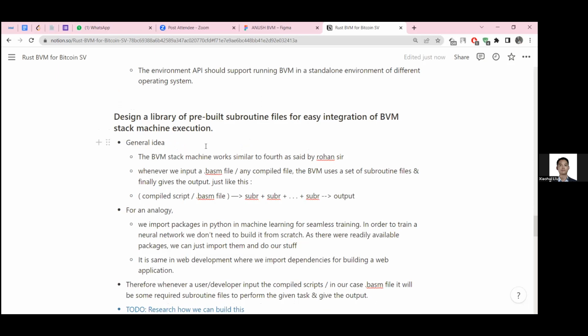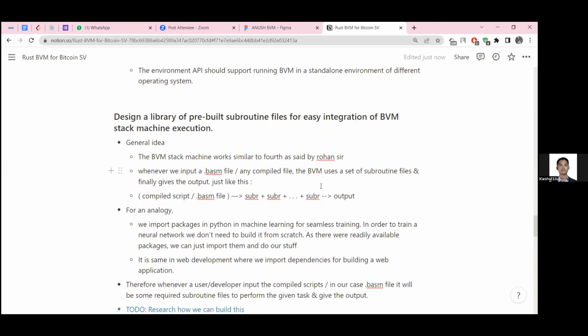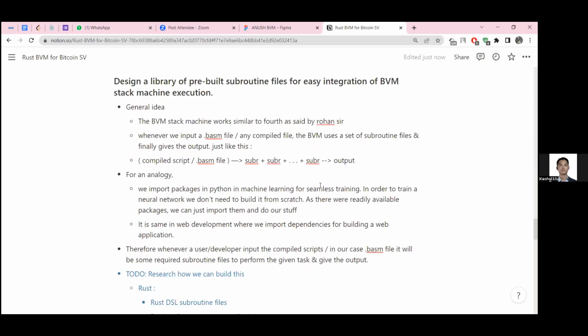we have to build a library of pre-built subroutine files, because as we all know, the Bitcoin stack machine operates on subroutine files, and whatever task has to be done, it will be using some kind of subroutines. So this represents that particular thing. This is the thing we are researching even more as we go on with the design phase. We have not researched it very much. So I will give you some ideas. Sure.